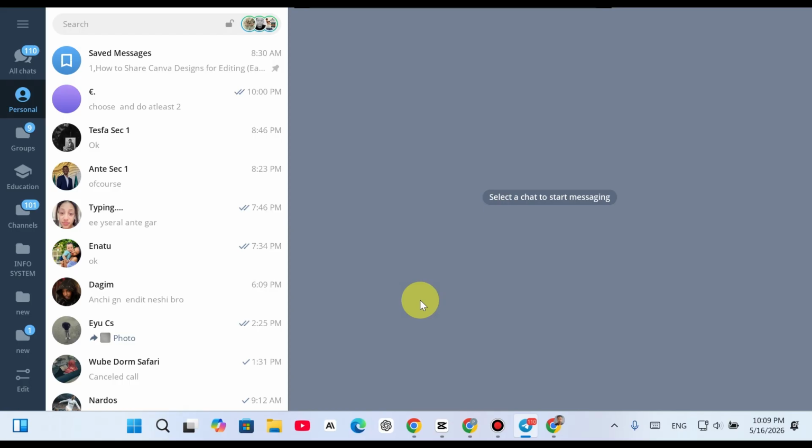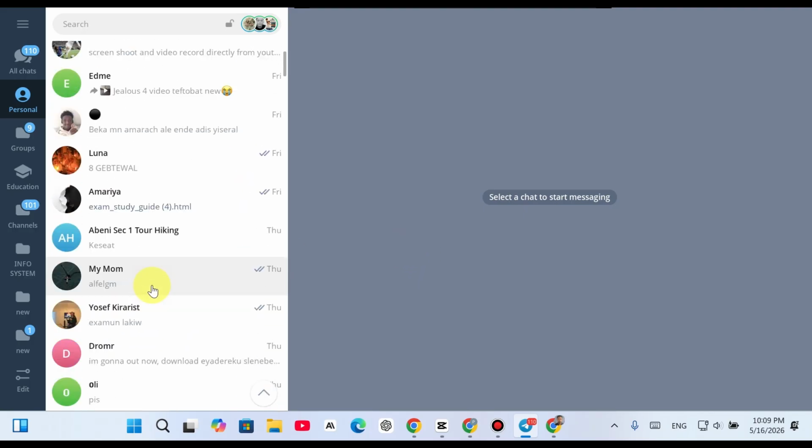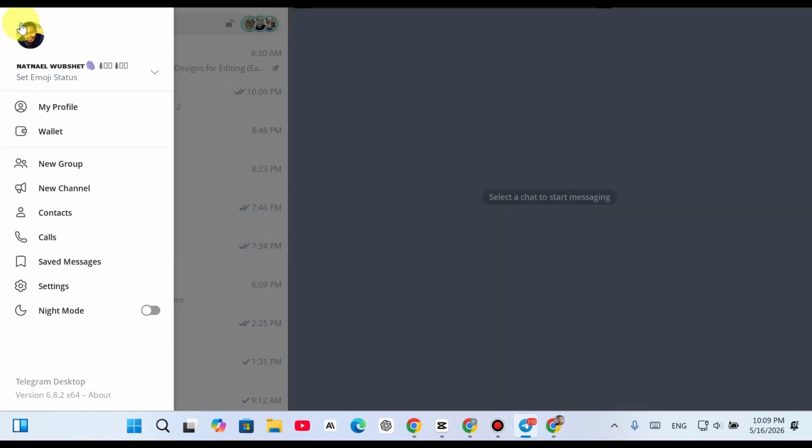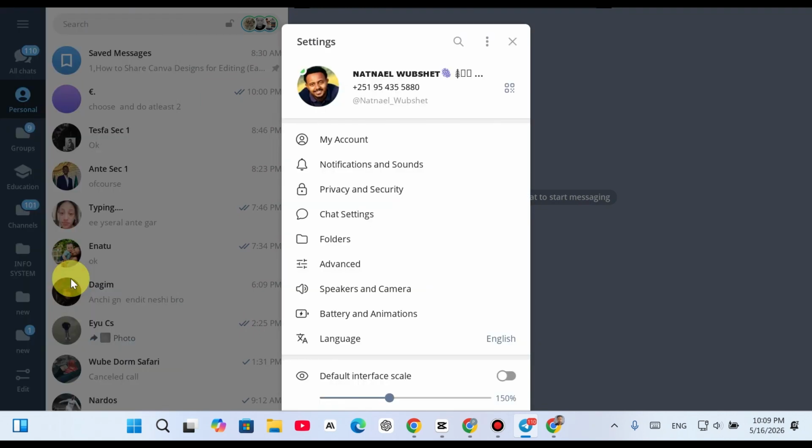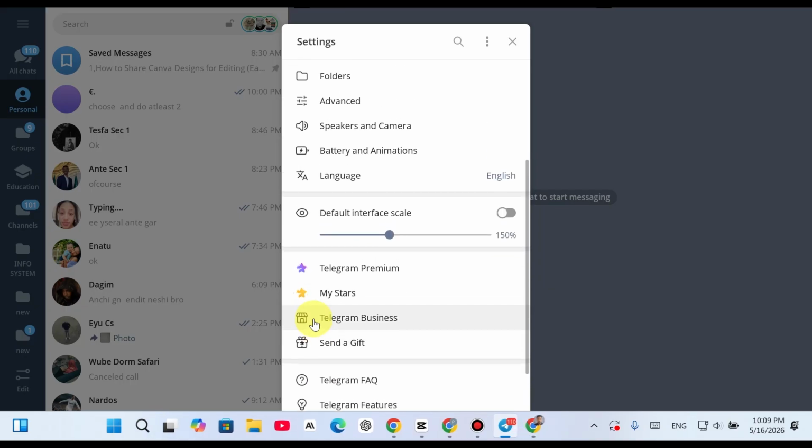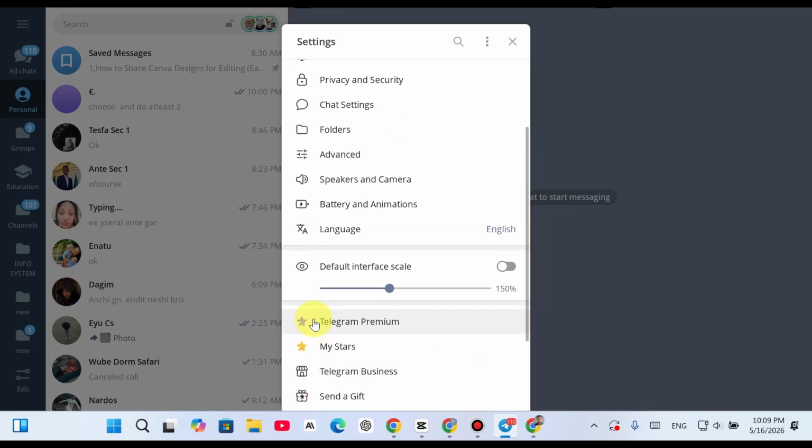and visual effects. Once Telegram is open and your chats are visible, look at the top left corner of the screen and click the three horizontal lines to open the main menu. From the menu, select Settings. This will open Telegram's Settings panel where you can customize different features of the application.